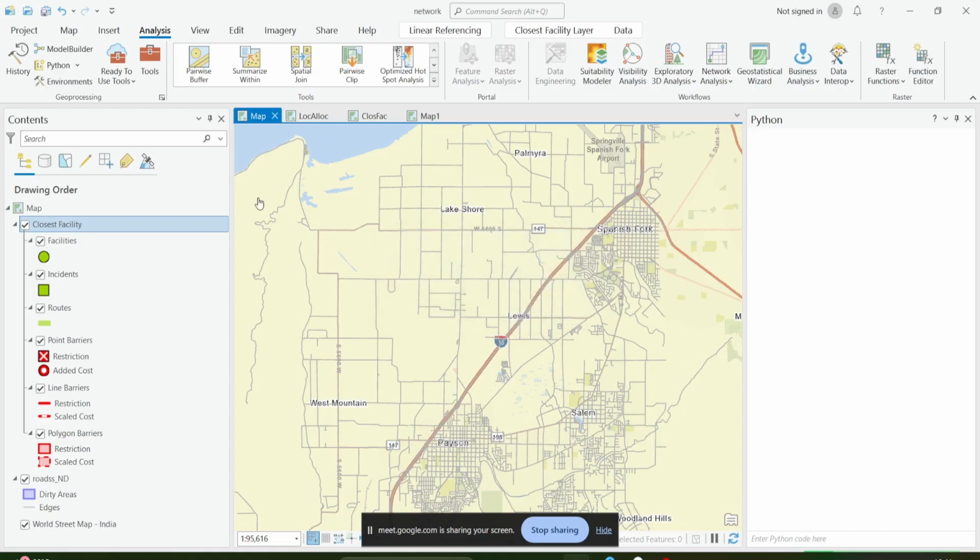All right. So when we click on closest facility, what it does is create a closest facility layer. And what does it have? It has the facilities. We have incidents, we have routes, and then like we saw yesterday, we have different point barriers, line barriers, and polygon barriers.